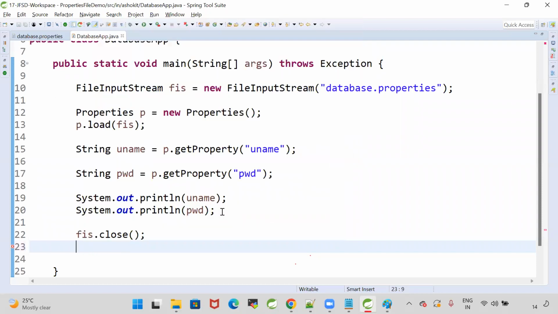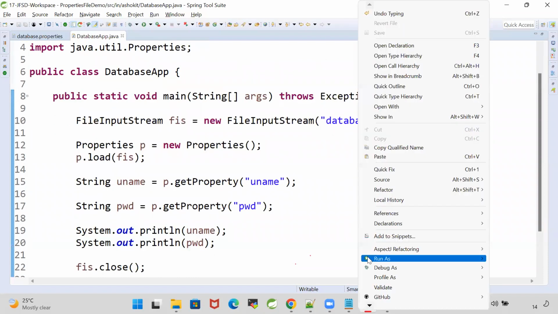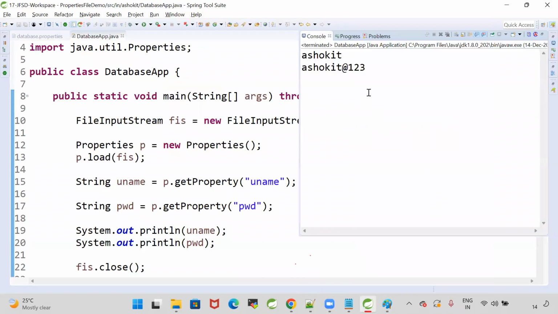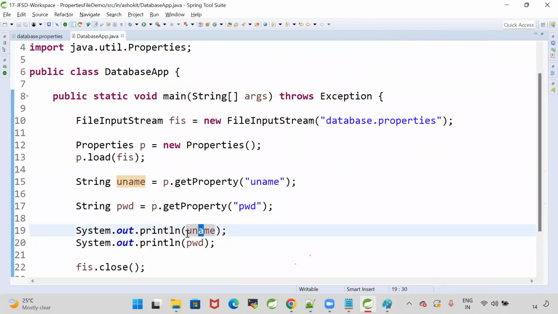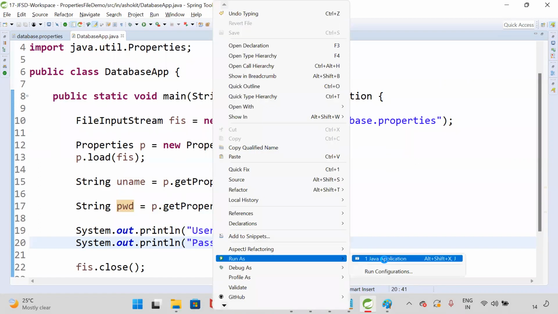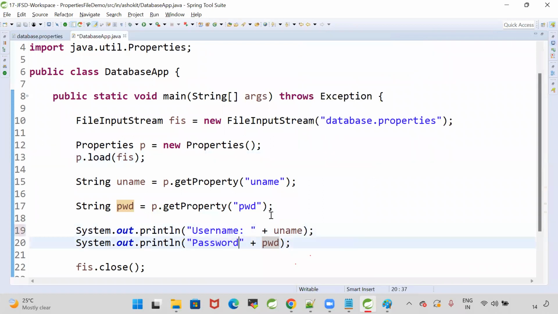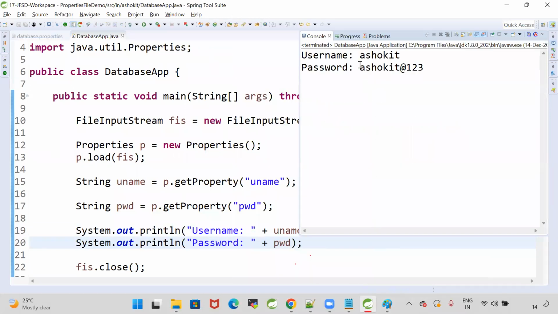Then I'm going to do properties.close. Close is not available for the Properties. Just this is the project. Let me run this project, Run as Java application. Am I able to load my database username and password from the properties file? Username is Ashok IT. Password is Ashok IT @123. Are we able to read the data from the properties file?